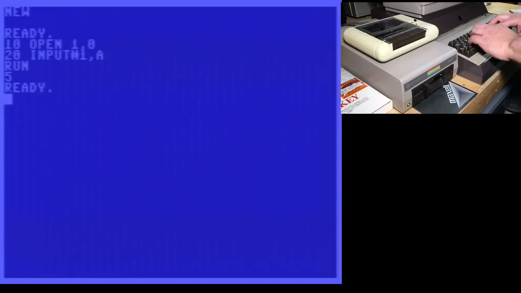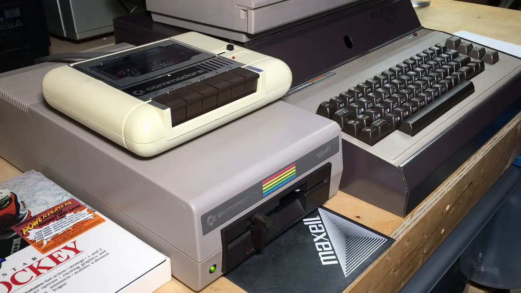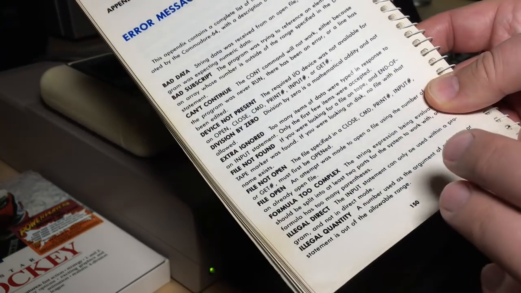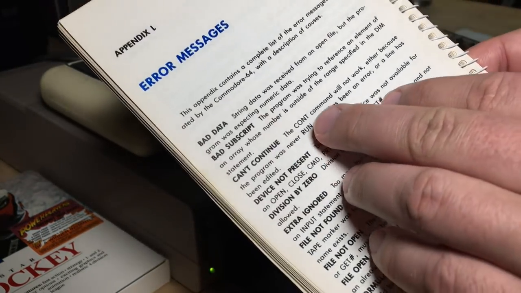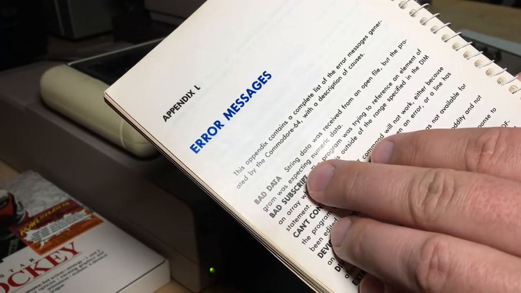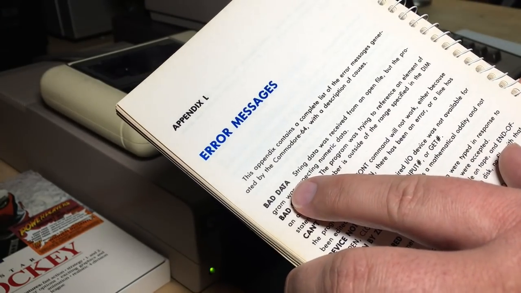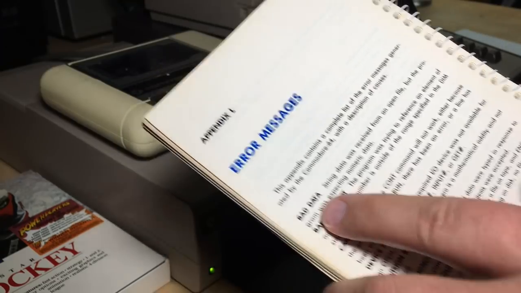Okay, so let's try running that again. Again, it's expecting keyboard input, and let's give it some letters instead. File data error in line 20. And so again, that's not listed here, and where it says bad data, string data was received from an open file, but the program is expecting numeric data. So that's why I think it's misnamed here in the C64 user's guide. Maybe that was the bad data was the error name on the PET.